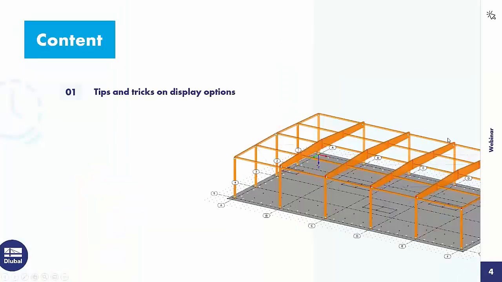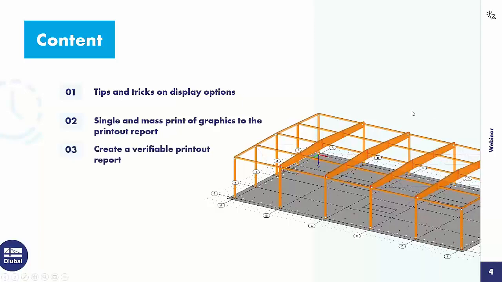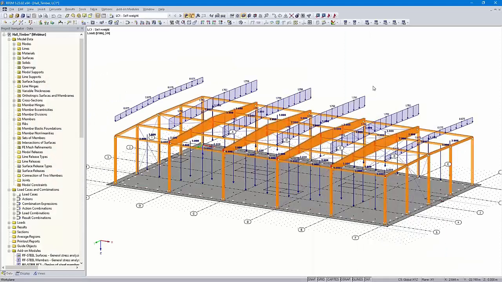On the agenda today, I will introduce some tips and tricks on display options and basic information on the printout report. I will show how to print single and multiple graphics to the printout report, and how to create a verifiable printout report. We turn directly to the program.